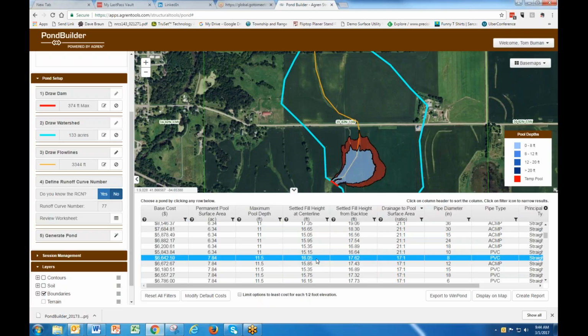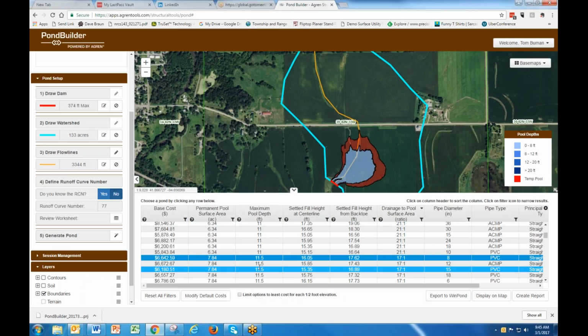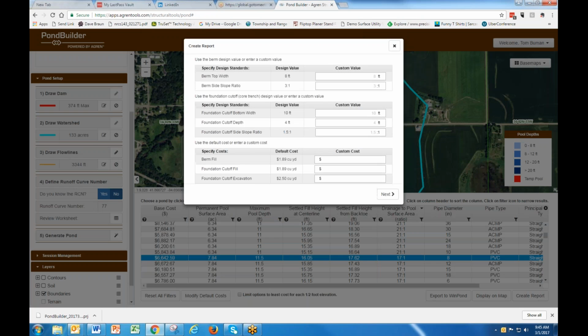The dam fill height at center line will be about 16 feet. From the back toe, it's about 17.5 feet. So you can go on down and you can see all the different displays that we have here. And so if this is the pond that I want, because I can go through and select any pond and view it, but if this is the pond I want, I'm going to go ahead and create a report.